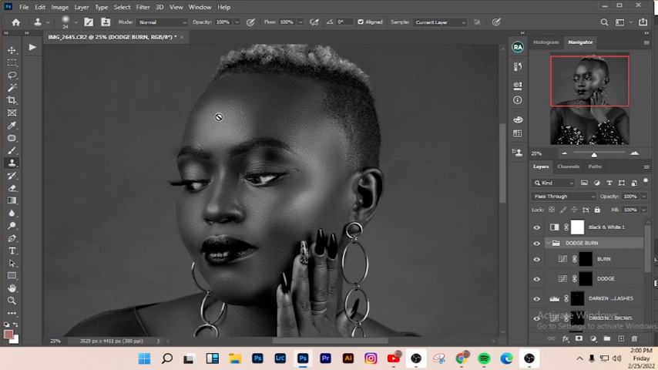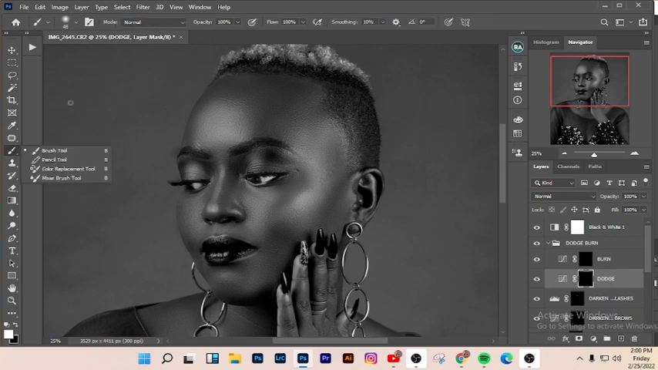Yeah, so let's start by dodging. Click on your dodging layer here, pick your normal brush, and then the opacity, maybe let's say something like 50%. Yes, I normally use 50 most of the time, so you can just do something like 50 or 40 or 30 depending on what works best for you.